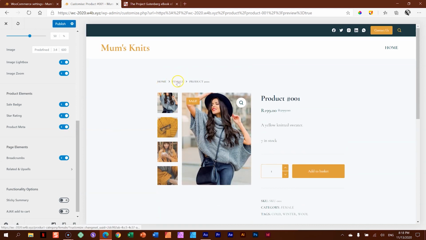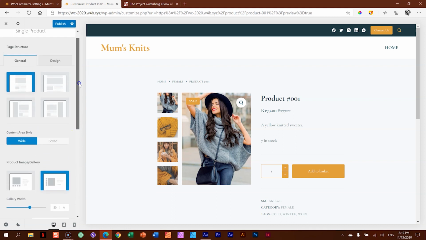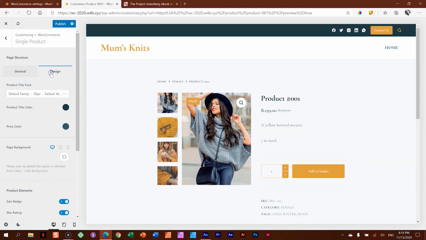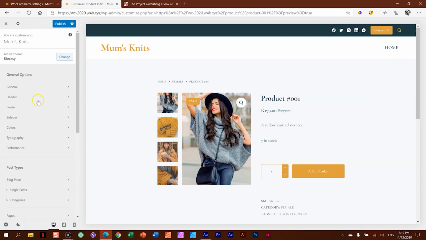Breadcrumbs, our breadcrumbs up here, something I also recommend you leave there. You don't want to deactivate it. Then you have related and upsells. We'll talk about that later. And you have other options here, sticky summary, Ajax, add to cart. We don't worry about that too much. You have design options here, and that's where you're going to make changes like color, your product title color, any other font changes.